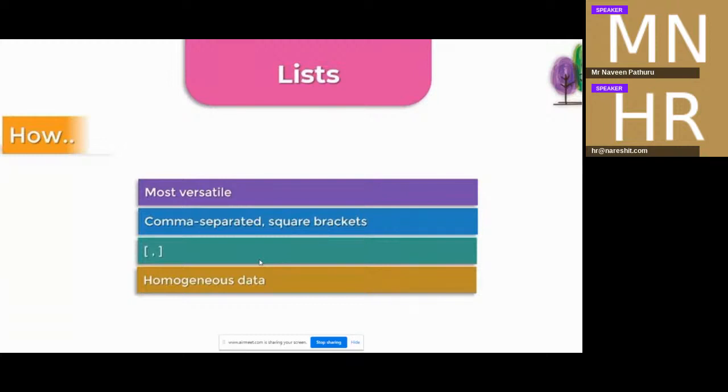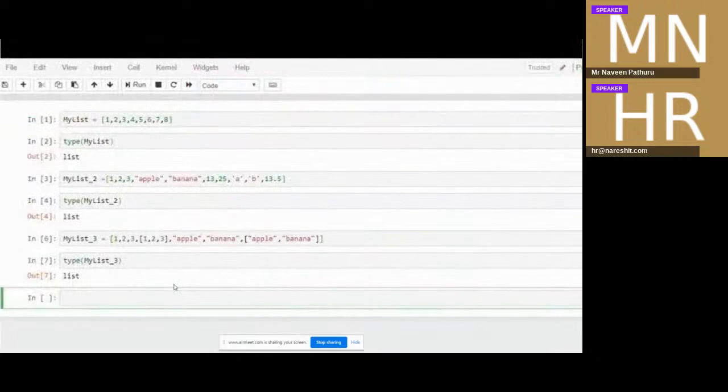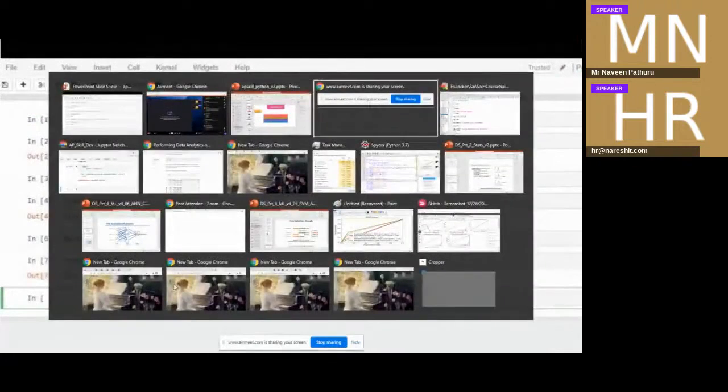We use the syntax of square brackets, and the elements inside are comma separated. We'll look at the syntax in a moment, guys. They're homogeneous data. To be more precise, they're heterogeneous. Heterogeneous means we can have a combination of numerical and textual data, guys. So let's get into a little bit of action here.